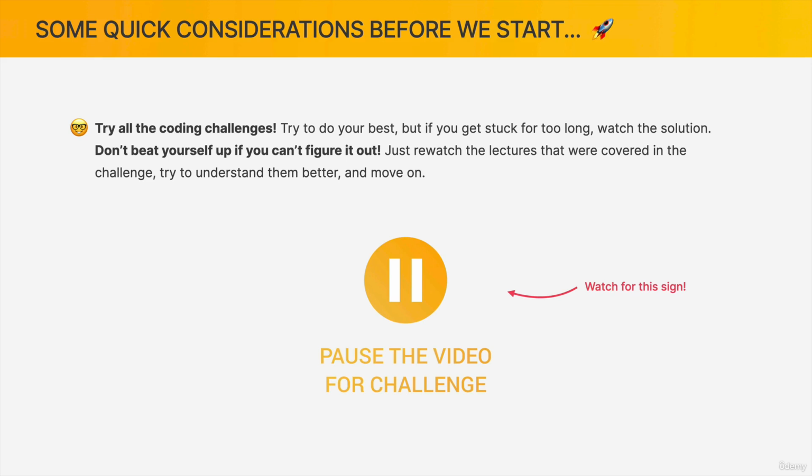Next, try all the coding challenges that I present you. Try to do the best that you can, but if you get stuck for too long for some reason, just go ahead and watch the solution. So again, you have to try the coding challenges. Otherwise, you will miss a lot of the learning opportunity here. And also, don't beat yourself up if you can't figure out the solution. Again, this is completely normal, especially if you're just a beginner. Trust me. So if that happens, just rewatch the lectures that were covered in that challenge, try to understand them a bit better, and then move on.